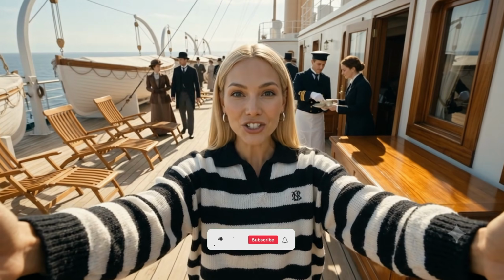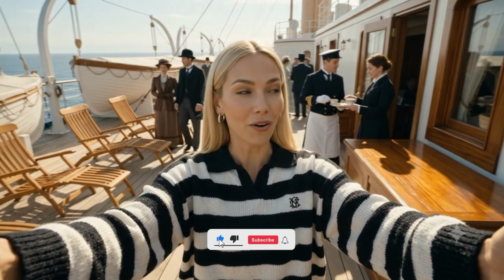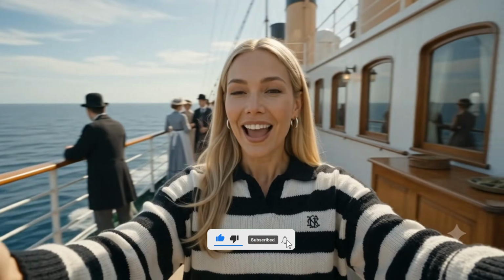I can't believe I'm actually standing on the Titanic right now. Look at the size of this ship. Everyone is gathering to watch the departure. This feels like stepping straight into history.